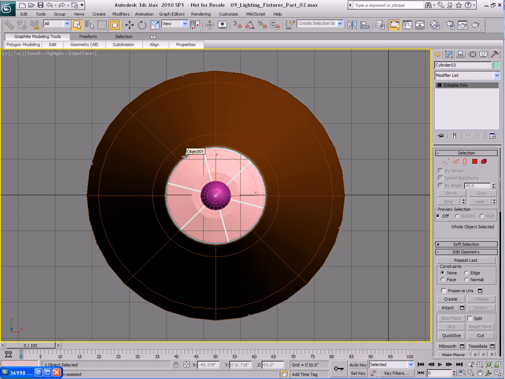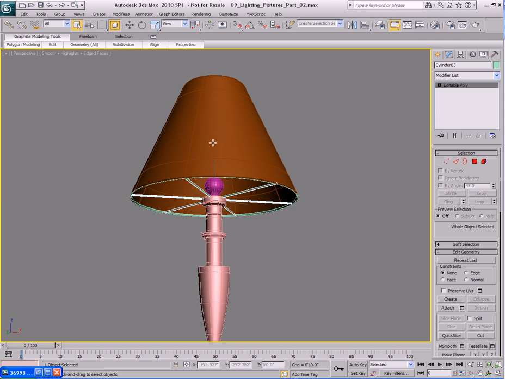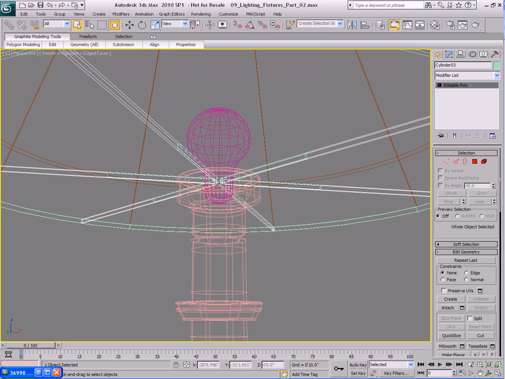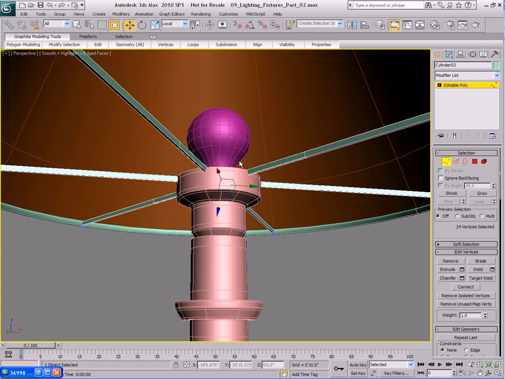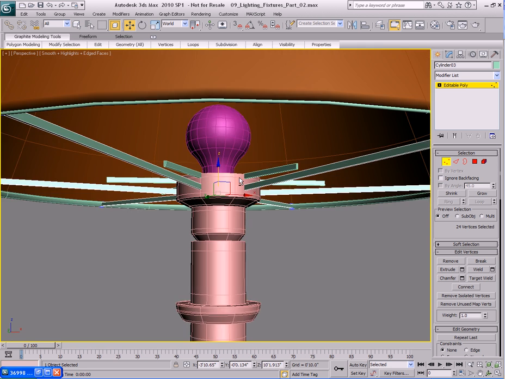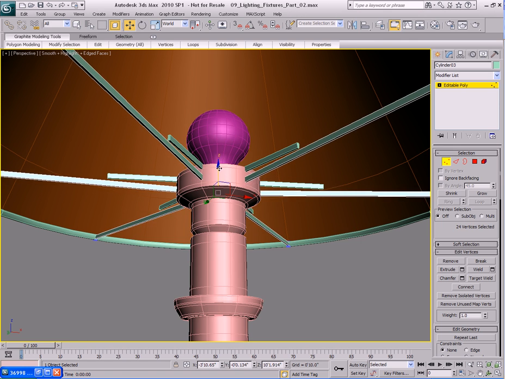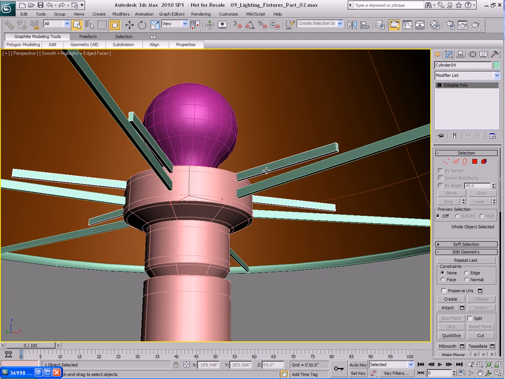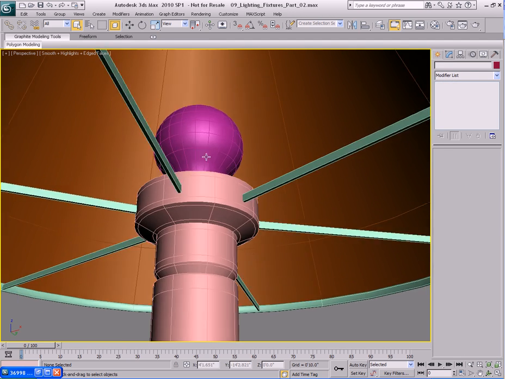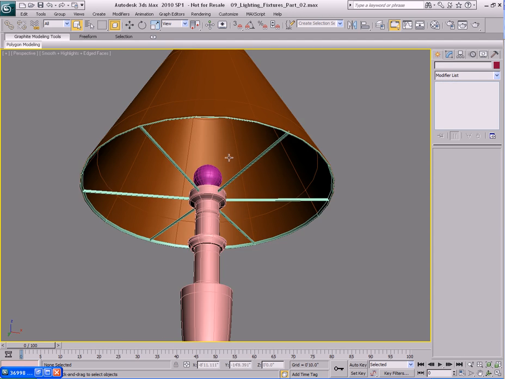I'm going to exit isolation mode. I'm going to come over here, go to wireframe, go to vertex mode, select all the center vertices right there, and go back to world coordinate mode and move that down to about right there. Okay. And it looks like I made a copy of this on accident, so I'll just delete the extra copy there, and this is what we end up with.